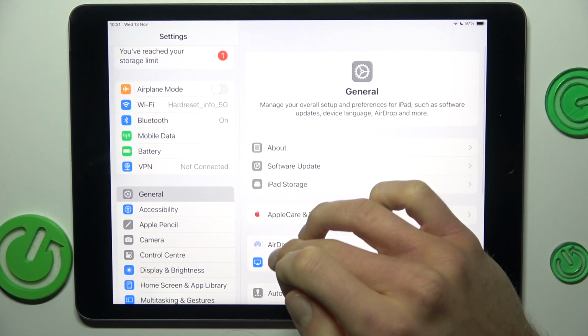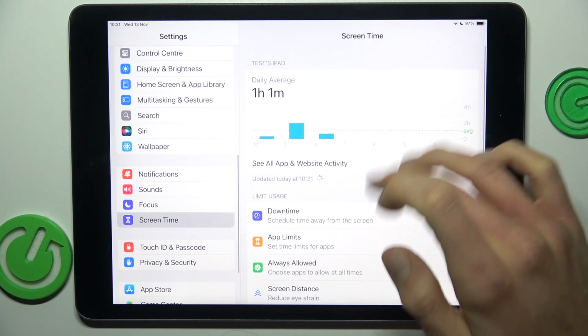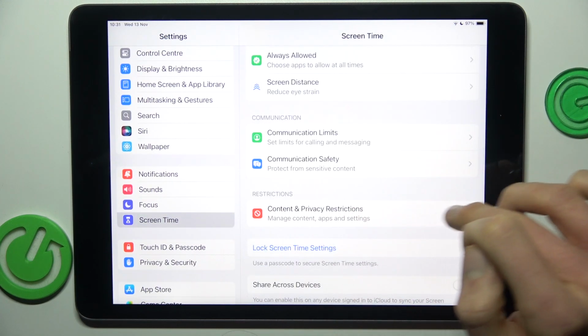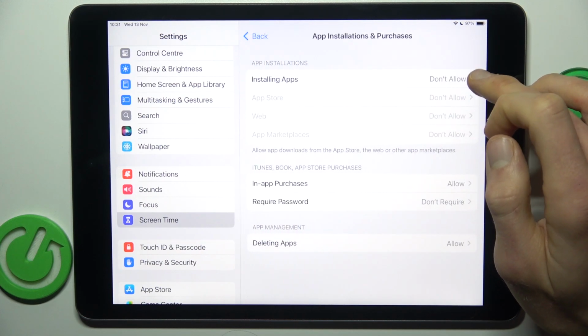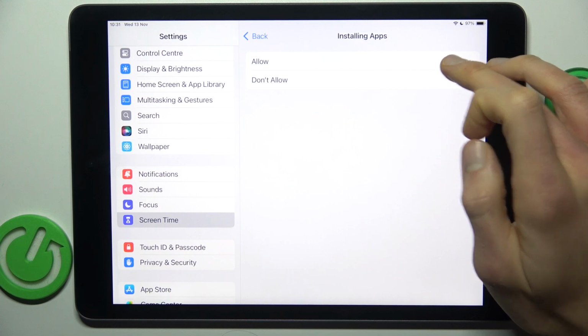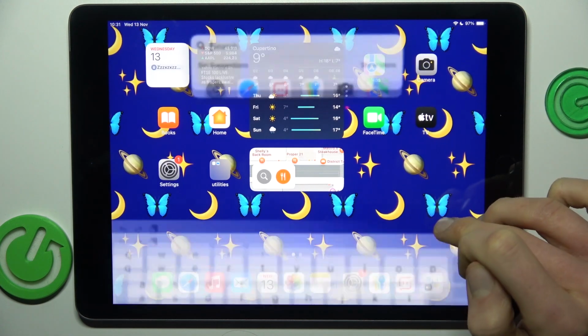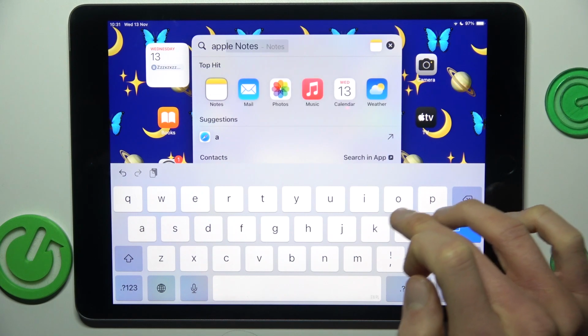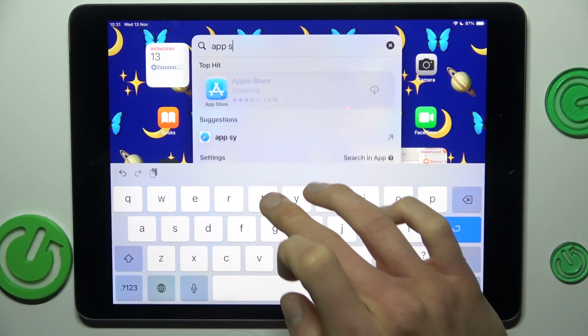choose General. Not General, we choose Screen Time, where we have Content & Privacy Restrictions. We tap on it, and there first where we have Installing Apps, Don't Allow, we must change it from Don't Allow to Allow, and that's all. We can go back and try searching the App Store again, which is visible right now.